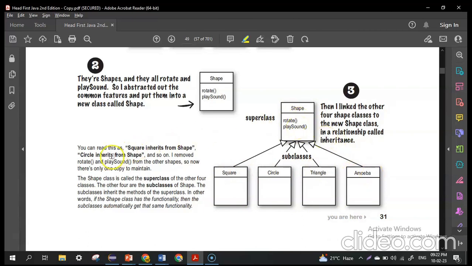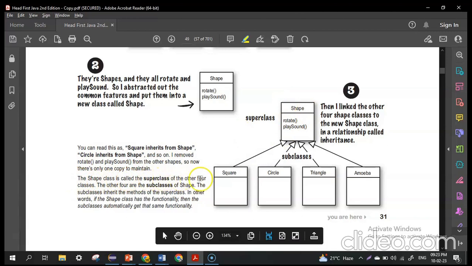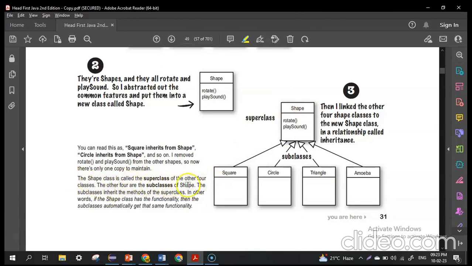So let's see what they have written here. You can read this as square inherits from shape, circle inherits from shape, and so on. I removed rotate and play sound from the other shape. So now there is only one copy to maintain, which is in the parent class. The shape class is called the superclass of all other four classes. The other four are the subclasses of the shape.